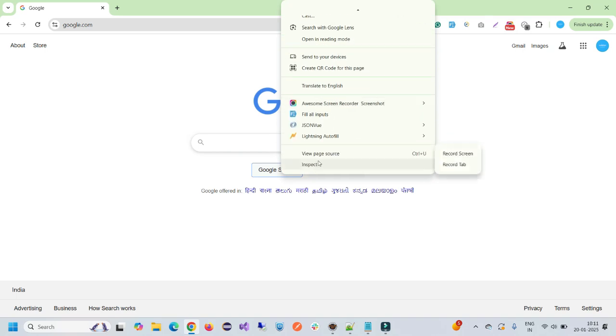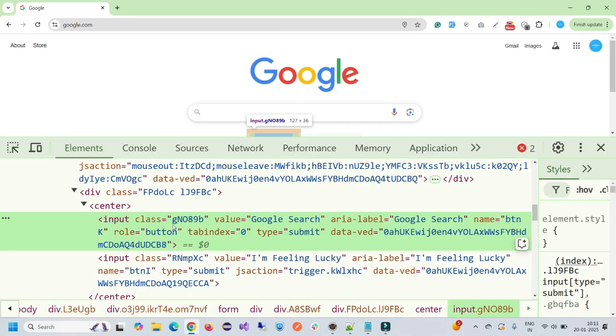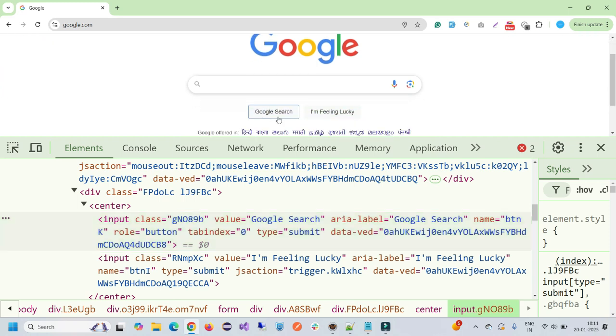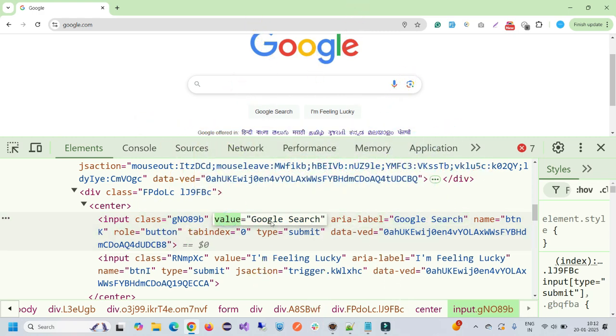Here, if I inspect this element, this is the input that defines this button. You can see the input HTML tag. If you know HTML, these are the attributes. Class is an attribute, value is an attribute, aria-label is an attribute. If you see this value attribute, it contains the value Google search, and the same text is showing here.